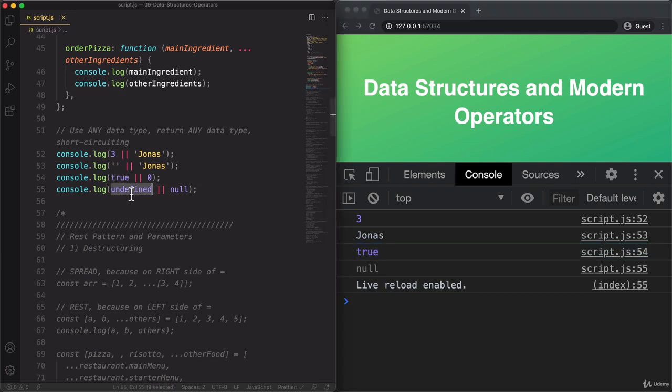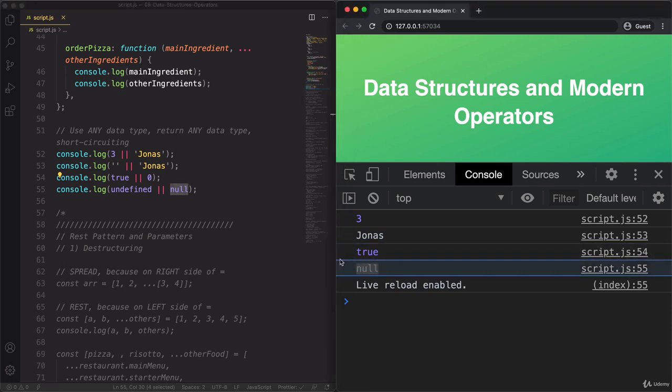Then here we have undefined or null, and as you already know, undefined is a falsy value, so we then go to the second operand. There is no short circuiting, and so that's the one that's going to be returned. Here we see null, and that happens even though null is also a falsy value.